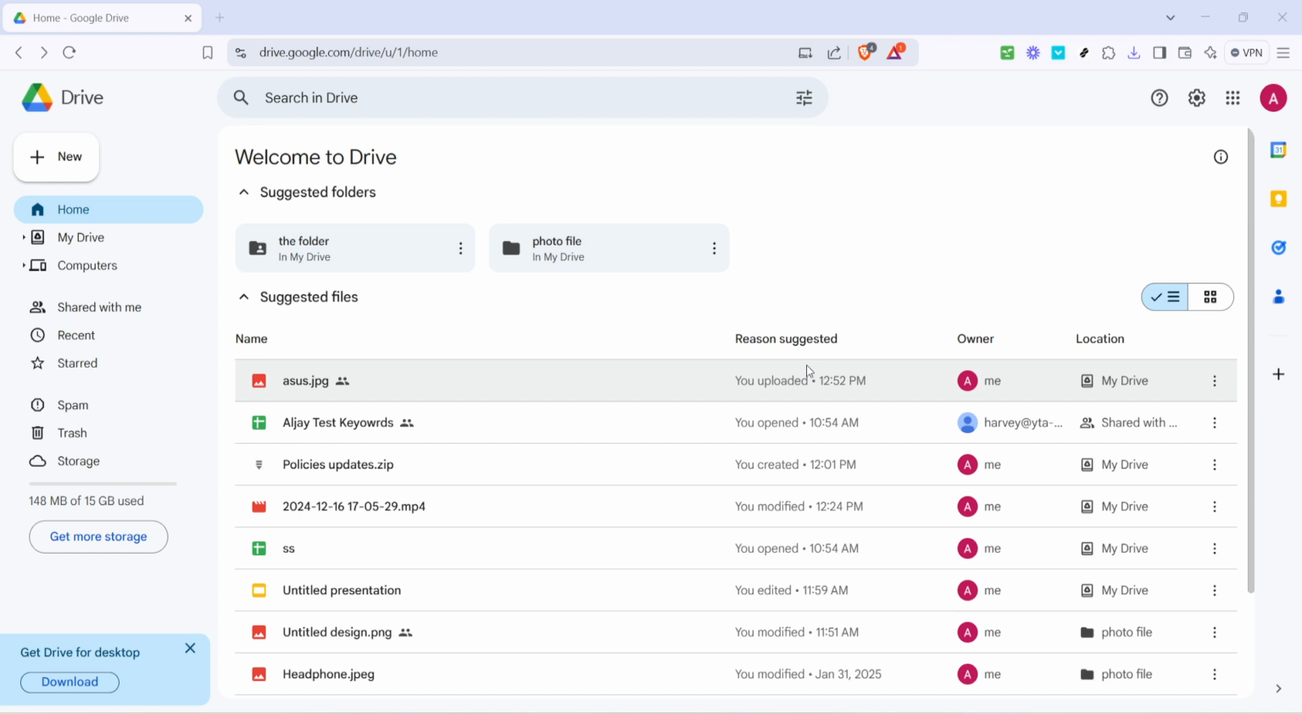First, let's navigate to Google Drive. This is where all your documents, including your resume, are stored in the cloud. To do this, open your web browser and type in drive.google.com. You can also directly search for Google Drive in your browser's search bar. Once you've reached the Google Drive homepage, make sure you're logged into your Google account.